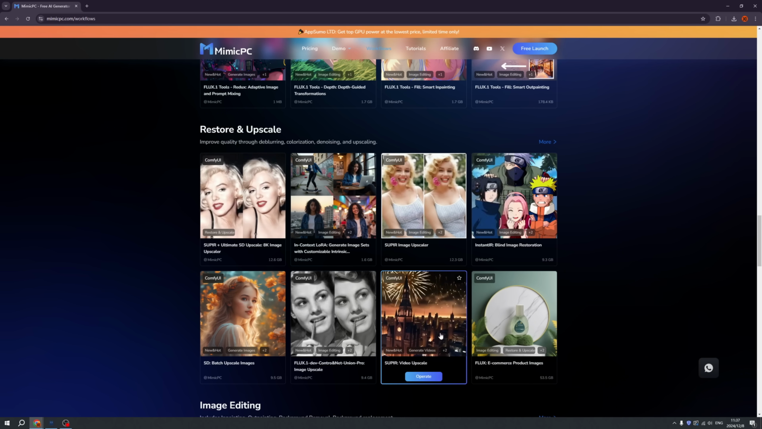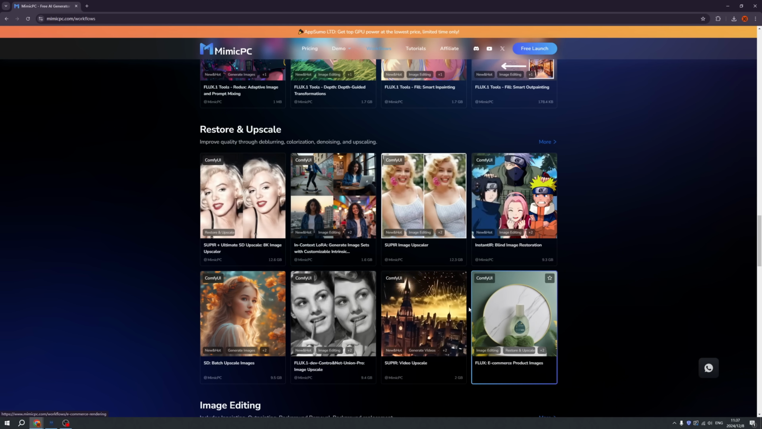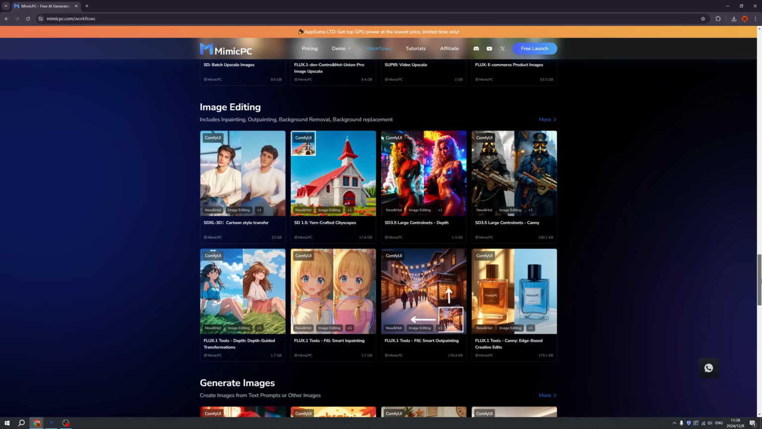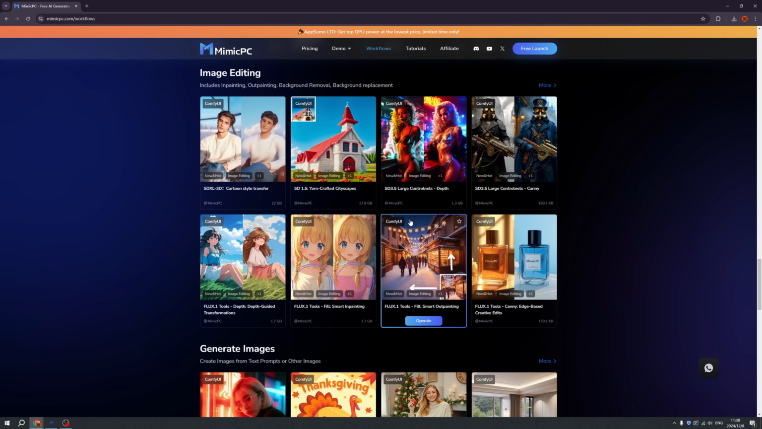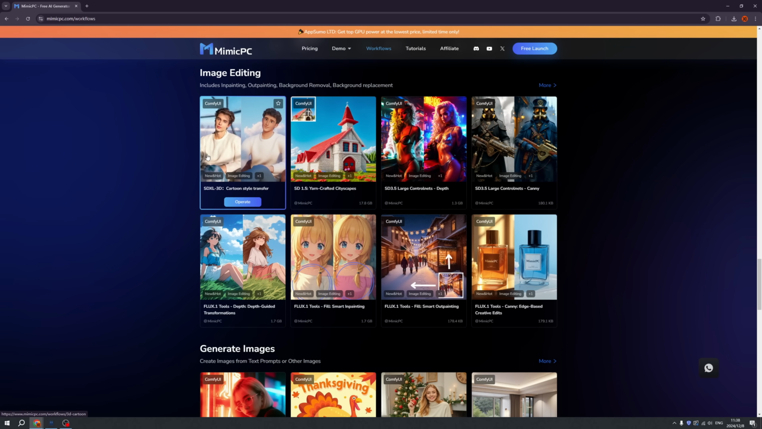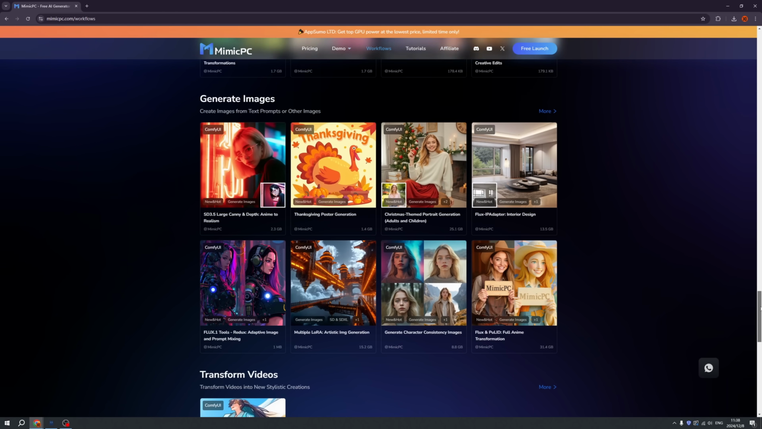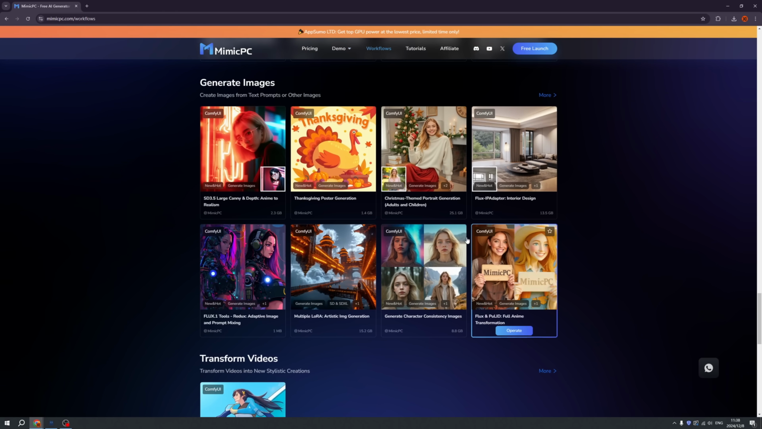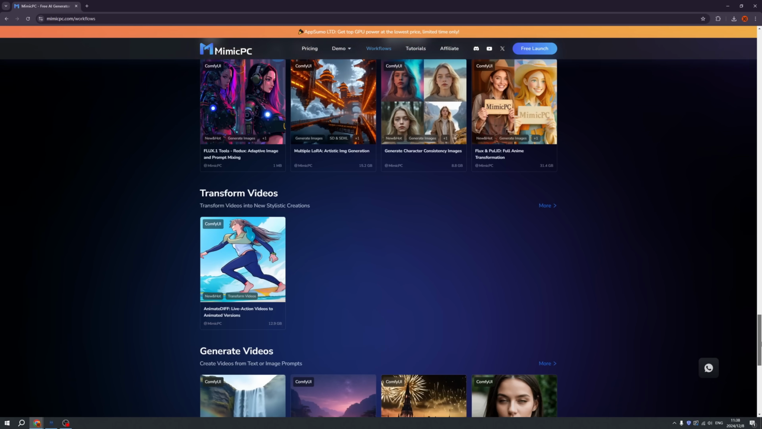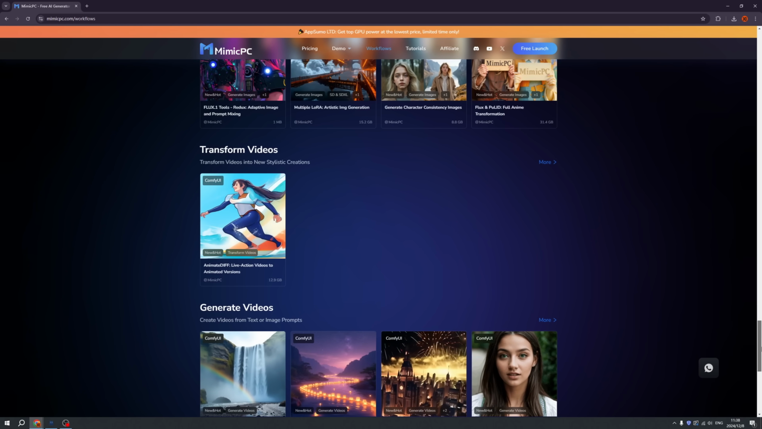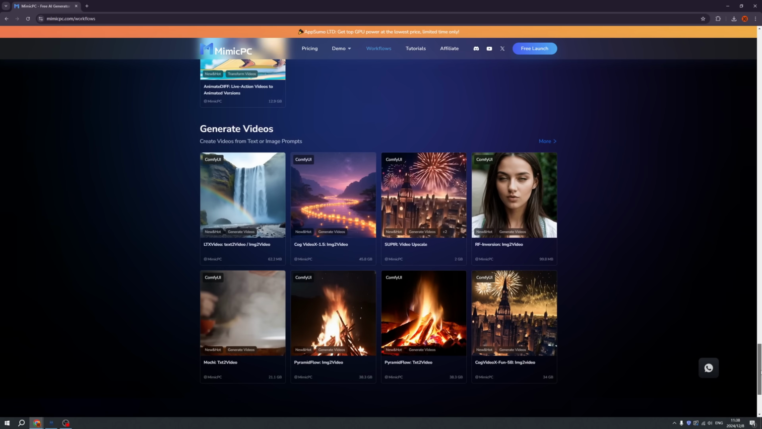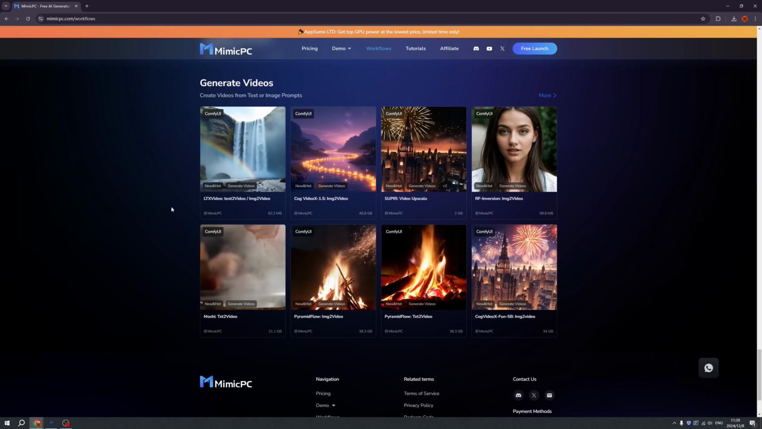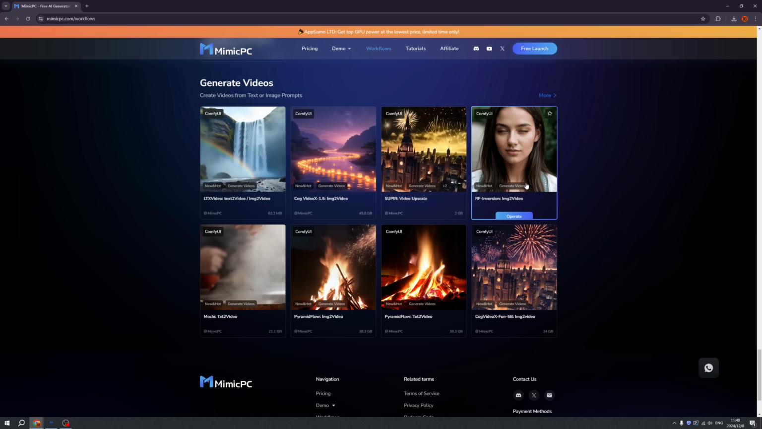And this one can help us to improve the quality of our videos. And down there we have image editing tools. So using those workflows, we can convert irregular images into 3D, do inpainting, make transitions. Just amazing. And we can use this to generate images, of course, in different styles, any style you name it. And you can transform your videos into new styles and generate videos. That I'm very interested in.